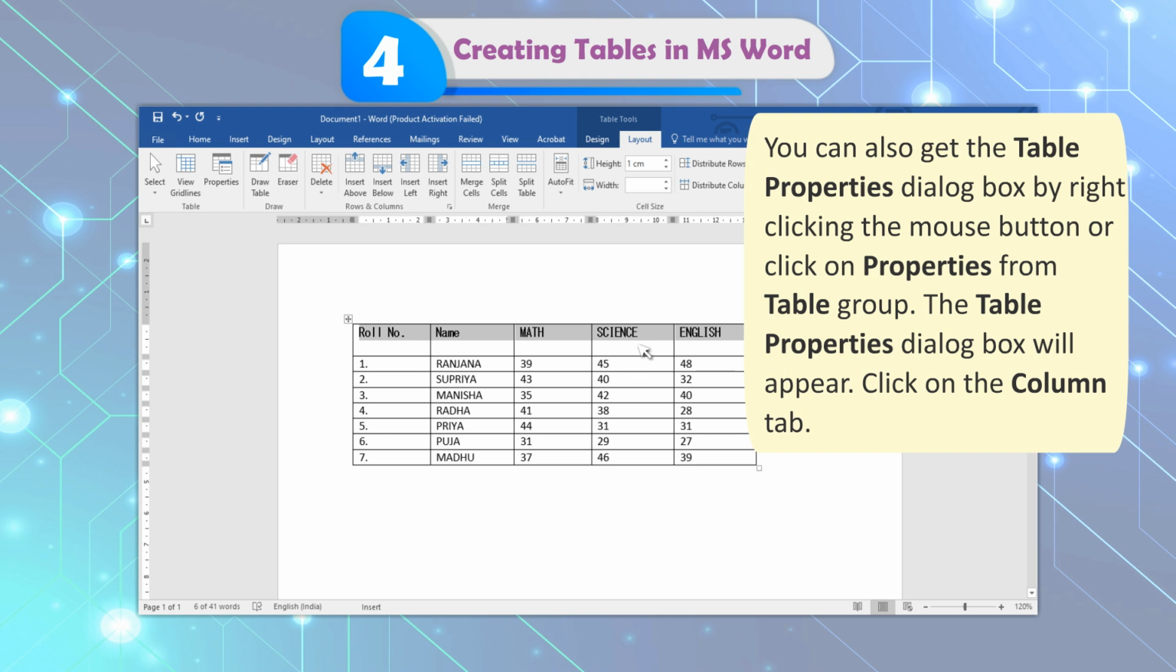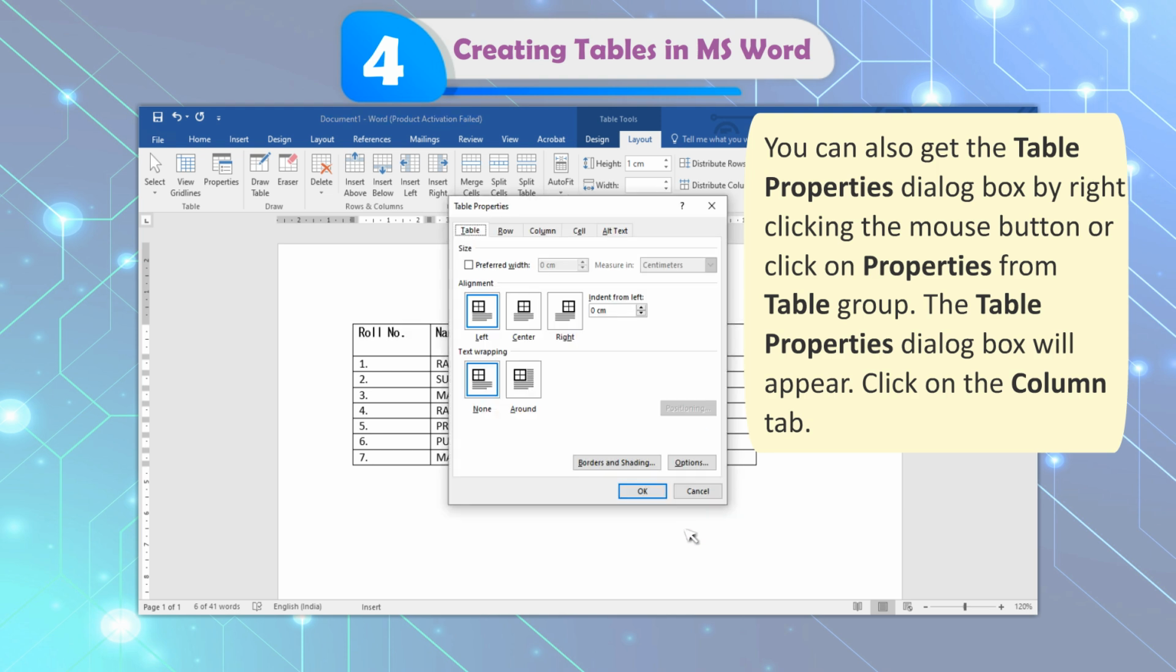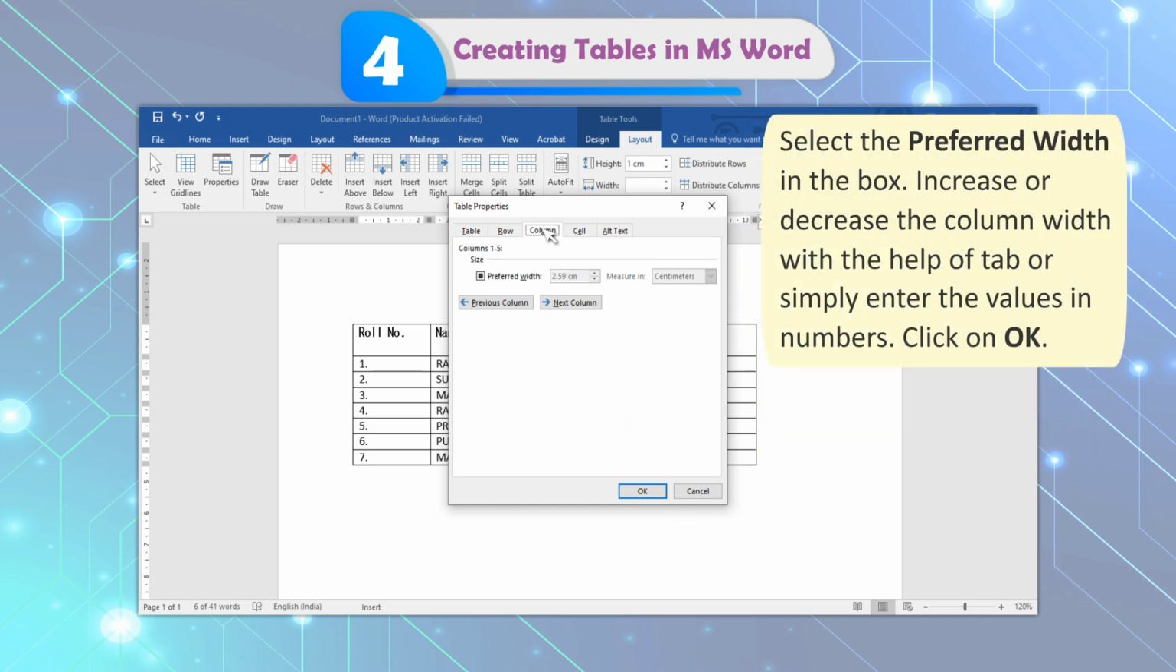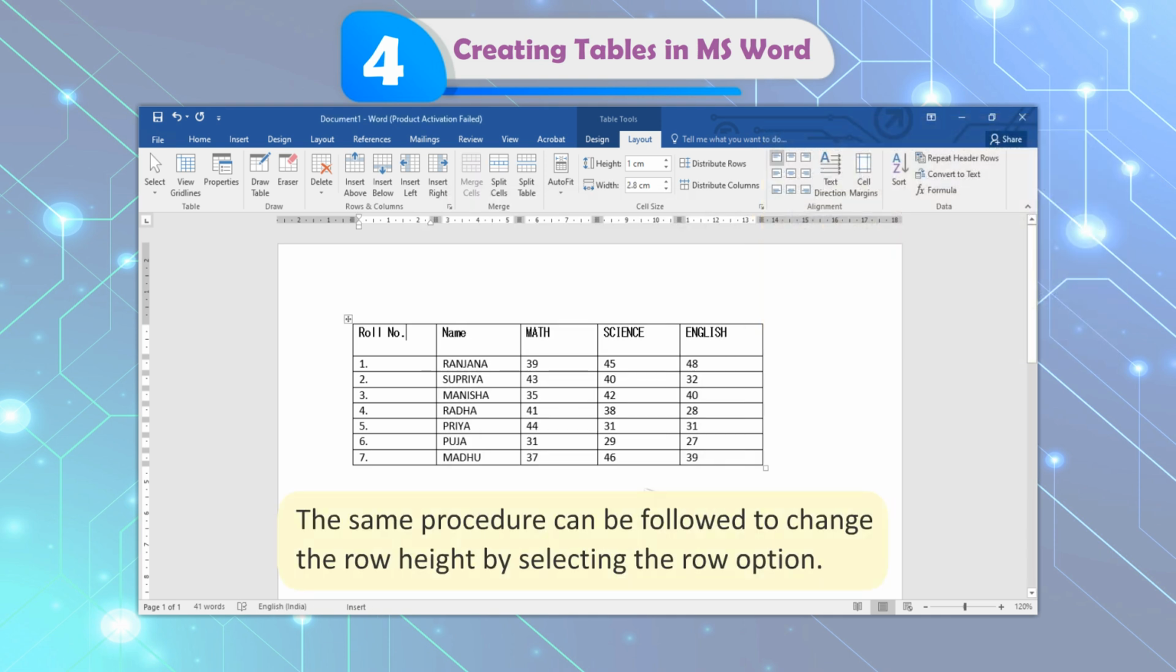You can also get the Table Properties dialog box by right-clicking the mouse button or clicking on Properties from the Table Group. The Table Properties dialog box will appear. Click on the Column tab. Select the preferred widths in the box. Increase or decrease the column widths with the help of the tab or simply enter the values in numbers. Click on OK. The same procedure can be followed to change the row height by selecting the row option.